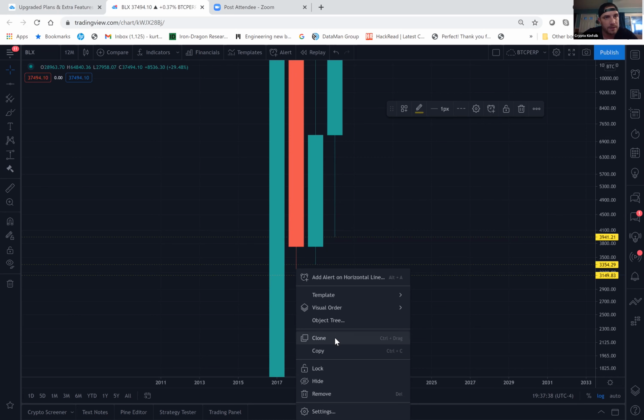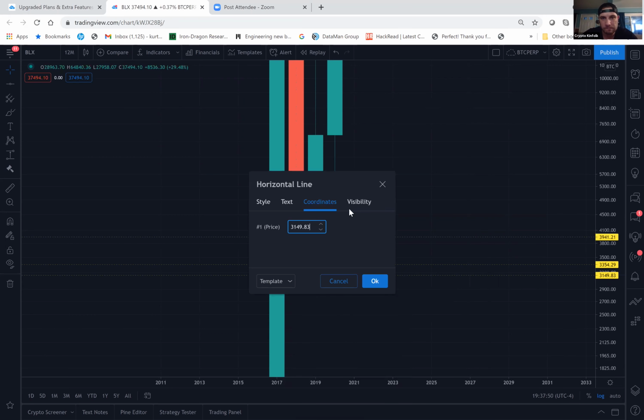That is 12 months. The bottom of this one is 31.48.33. Getting so close on these 31.